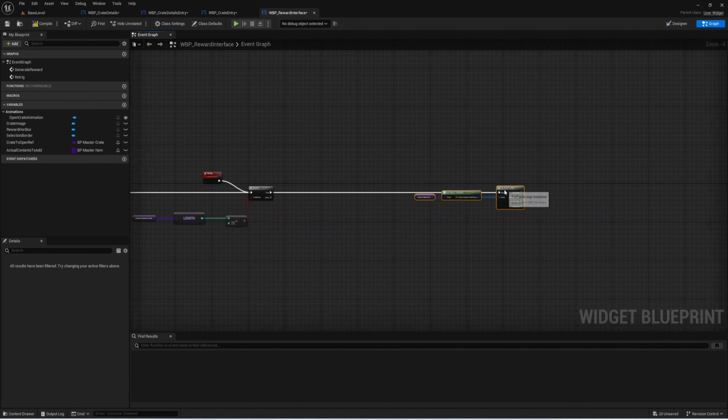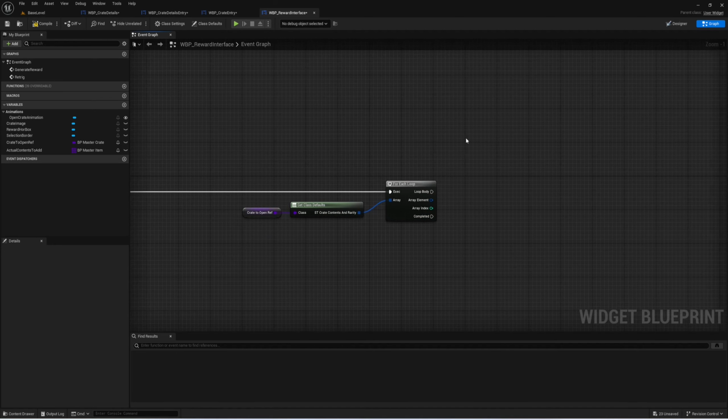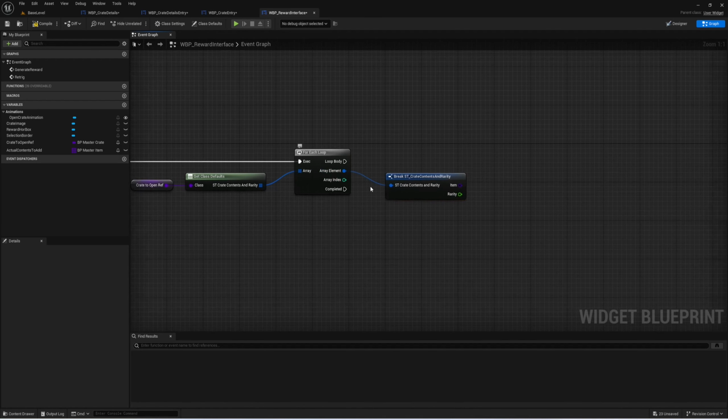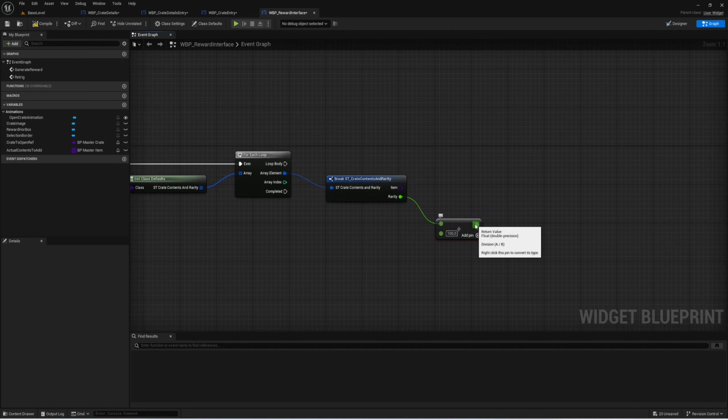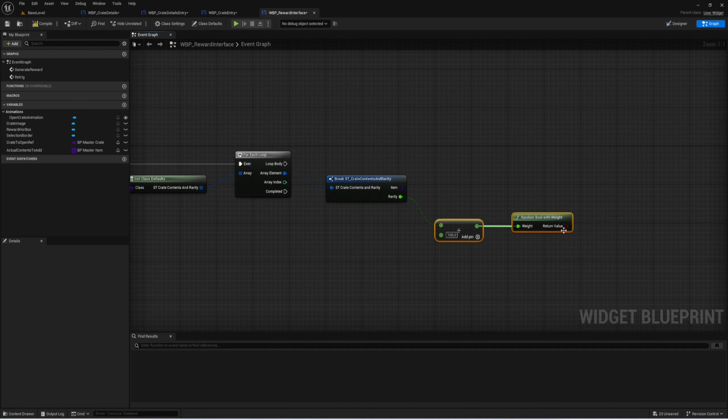Let's actually move this over here. Do a for each loop. Out of that, we want to break the array element. We want to get our rarity and divide that by 100%, right? And out from the return node, we want to do a random bool with weight, and that goes into a branch.